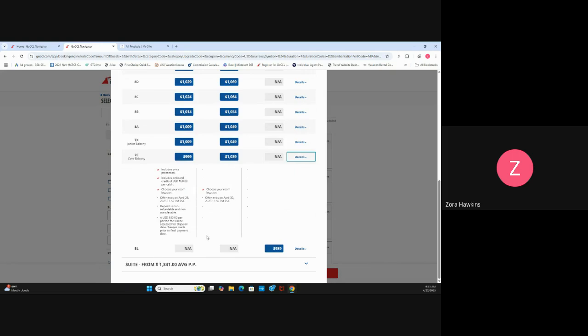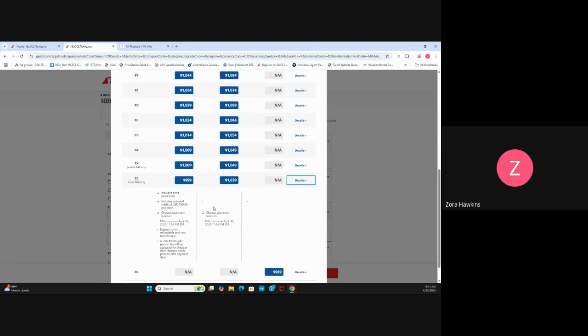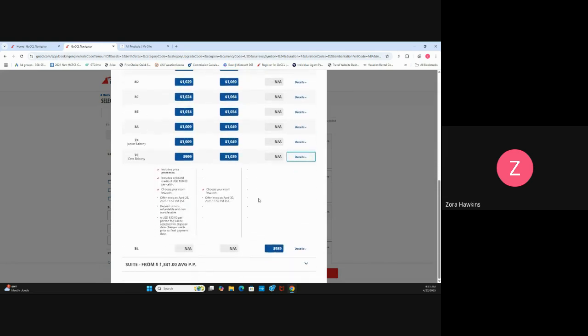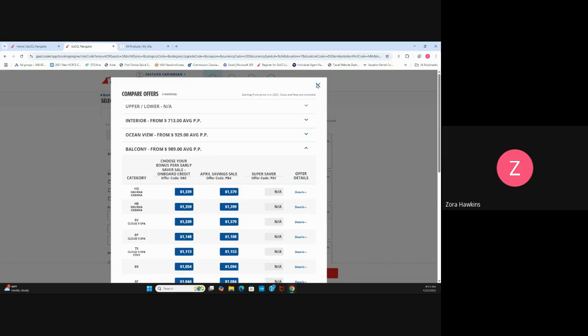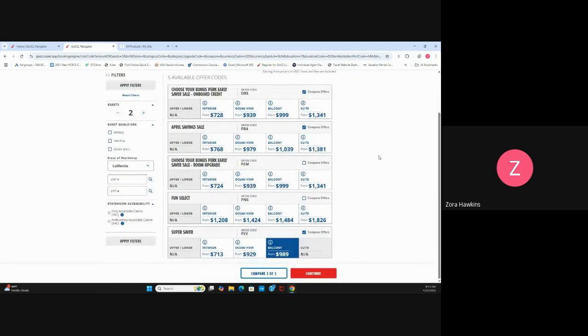As you can see, the second offer is choose your location, and then it has the offer date. So I think we're gonna go with the Cove balcony for $9.99. That sounds real good. But when you're doing this, make sure you check all the offers. For today's demonstration, we're not gonna go through all the options just for time's sake. And we are going to go with the choose your bonus perk early saver onboard credit one.